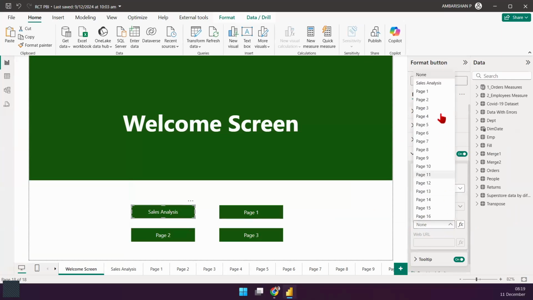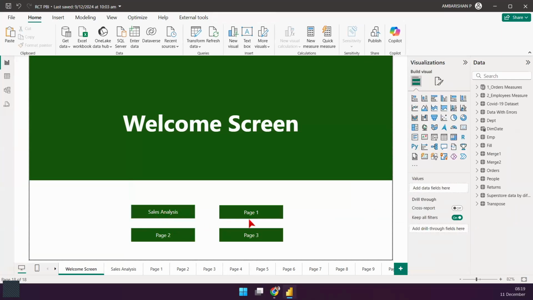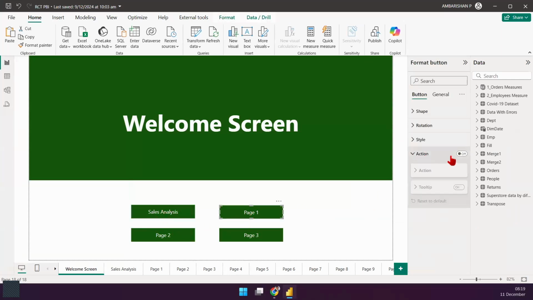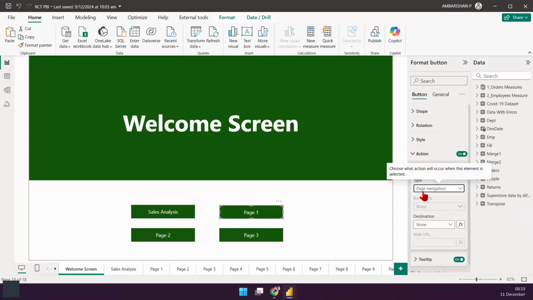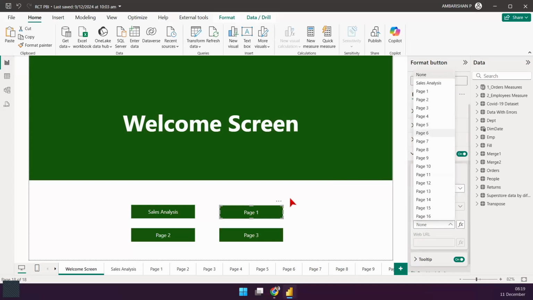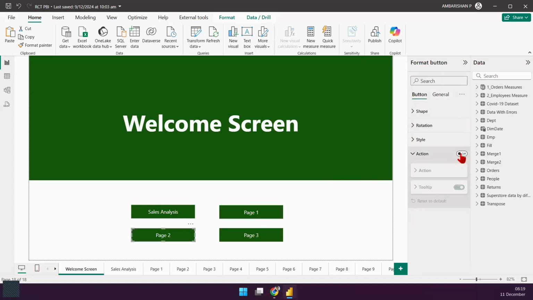So I'll click on this and I'll say, hey, I want to go to sales analysis. That's our button, right? So now that's configured. Let's just do this very quickly for all the buttons. So turn on the action, choose page navigation as your type. And then the destination is, this is page 1. So let's go to page 1.